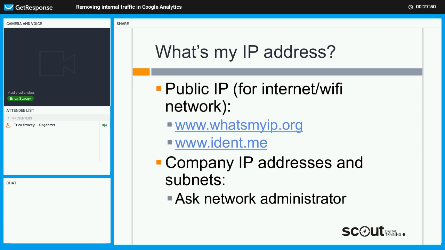Within large companies and organisations, there may be IP addresses or subnets that are used across multiple sites. It could be a bit more of a complex setup, so you may need to ask your network administrator. But at the very basic level, what you can do to block out that public IP for a particular network, there's a couple of different sites you can use. You can just Google what's my IP address, so that usually will bring it up. I'll show you that as well. Otherwise, there's sites I've mentioned here. So there's whatismyip.org, or one that I've just found called ident.me.